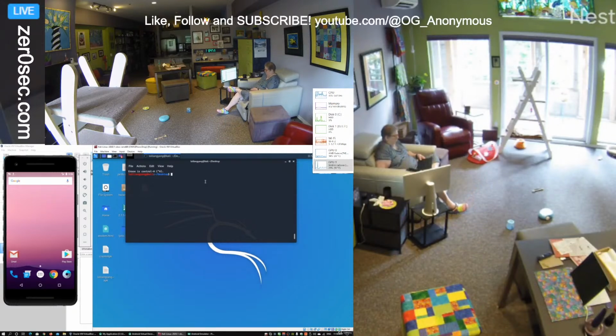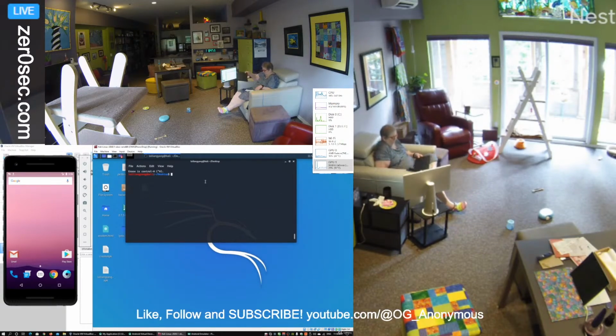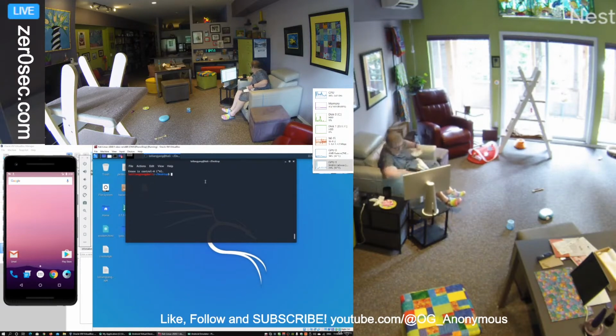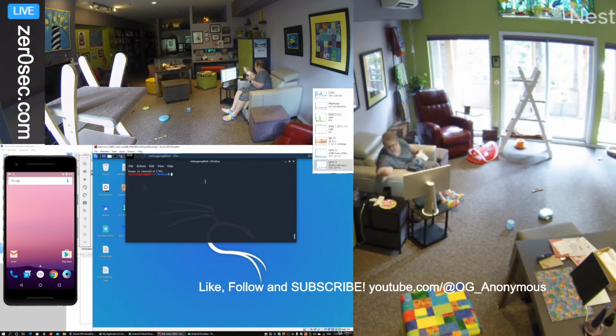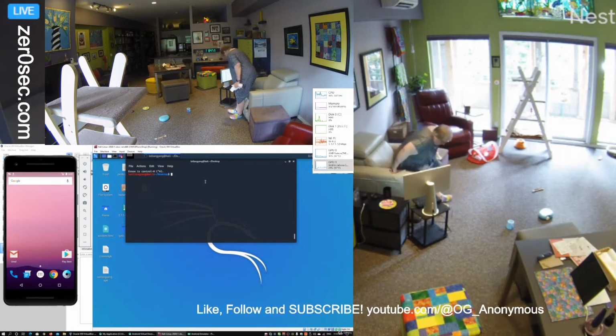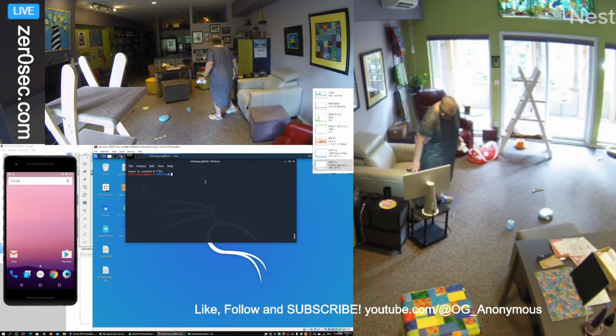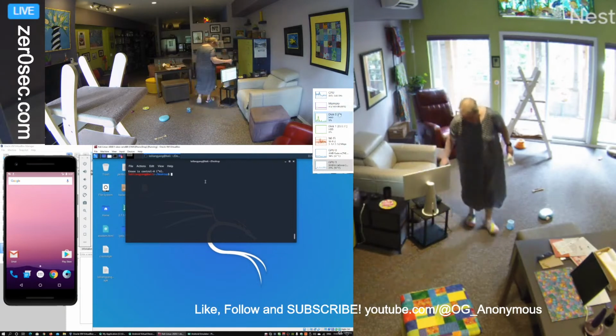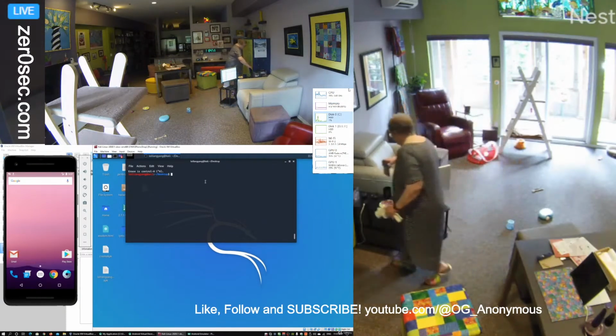So over here on the screen, as you can see, on the left side we have a mobile device running, and on the right side we have Kali Linux running. Kali Linux will be our hacker's box, and the mobile device will be the targeted device that we'll be going after to pull out all of those text messages.